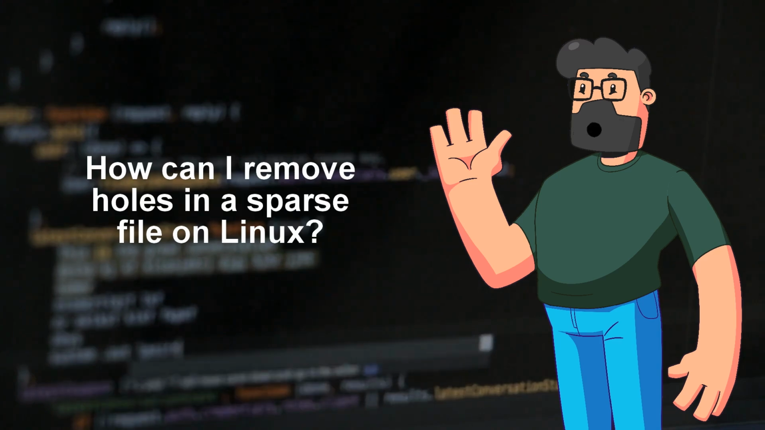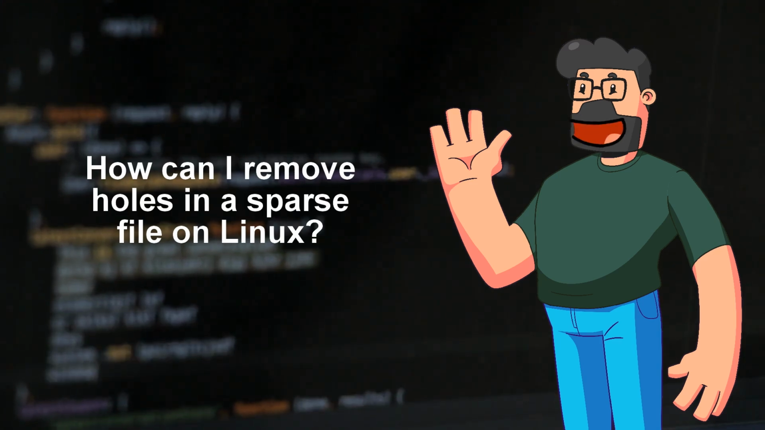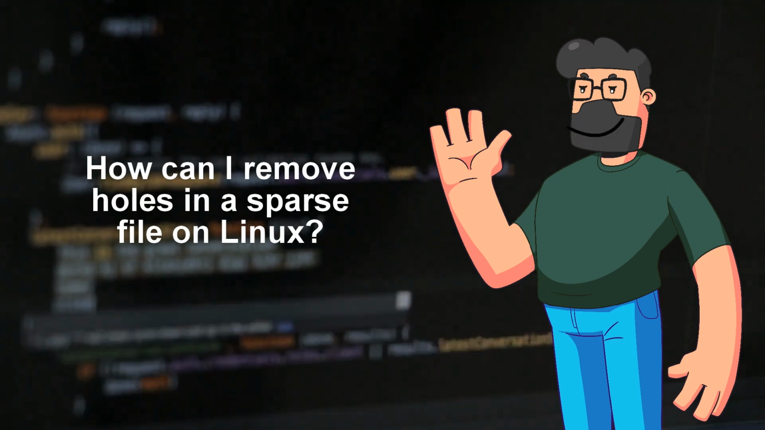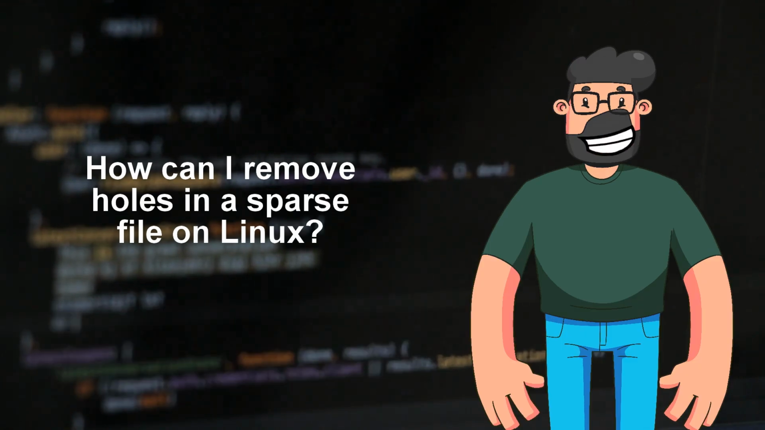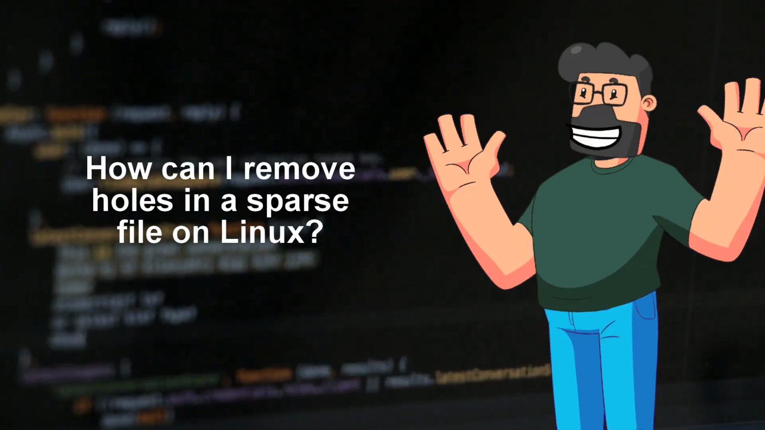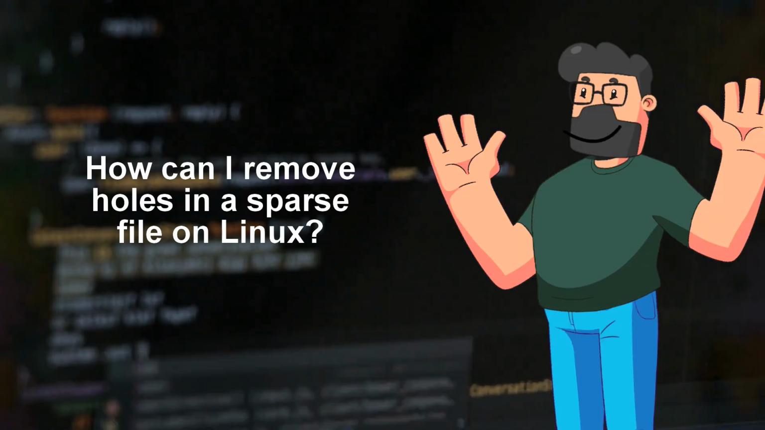Today we're diving into a common problem that Linux users encounter when dealing with sparse files. The issue at hand revolves around removing all the holes in a sparse file on a Linux system. While Windows has a straightforward solution using fsutil sparse setflag, Linux offers a different approach to tackle this problem.